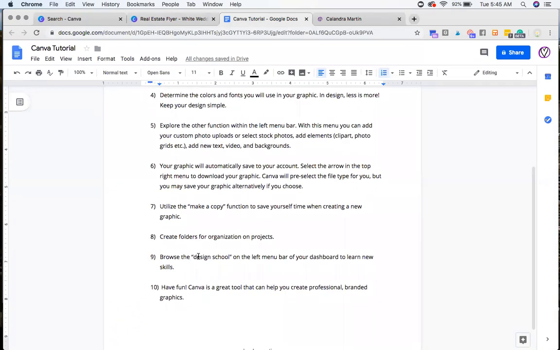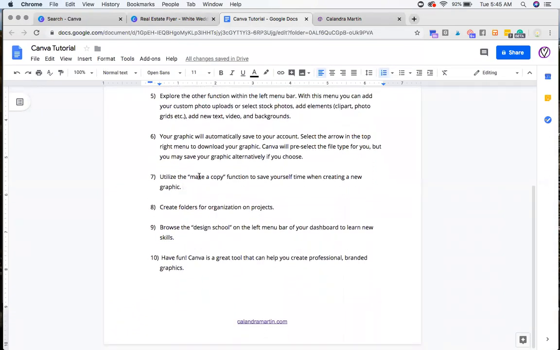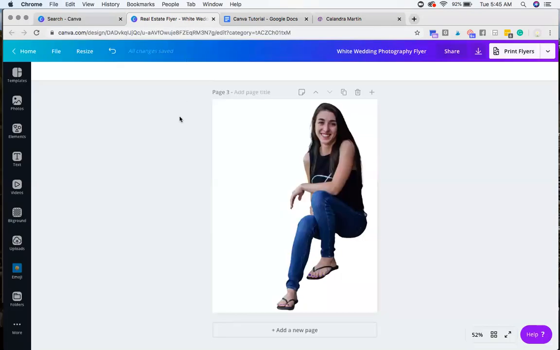A couple of other fun functions that I just want to outline here is that with Canva, you have the option to make a copy and duplicate your graphic. So let's just save this as Canva tutorial. This is where you change the title of your graphic. Just going to hit save, and then we're going to go back home.